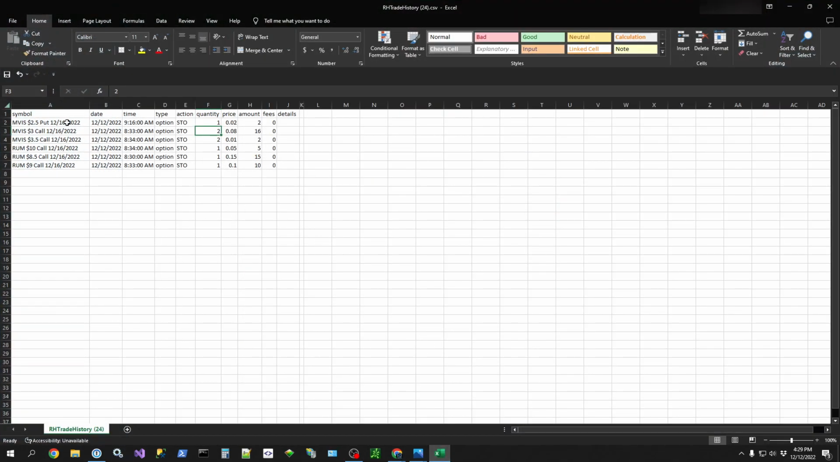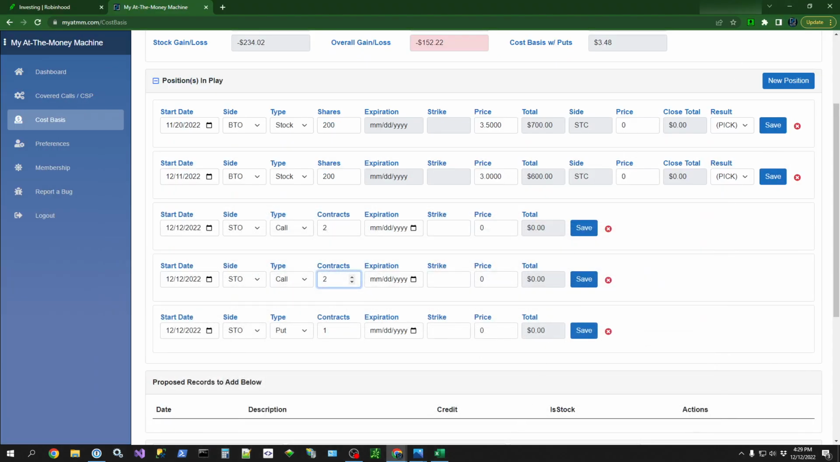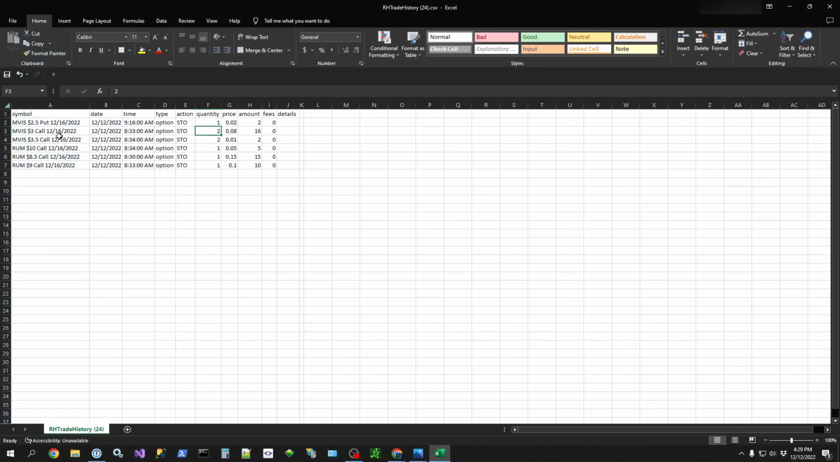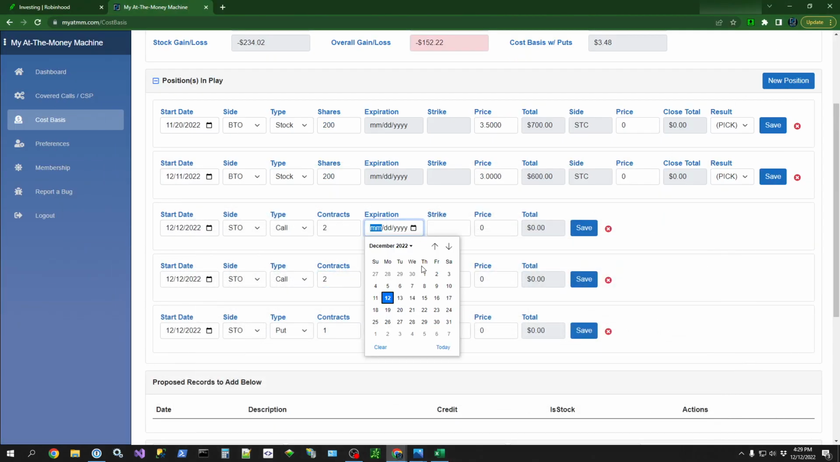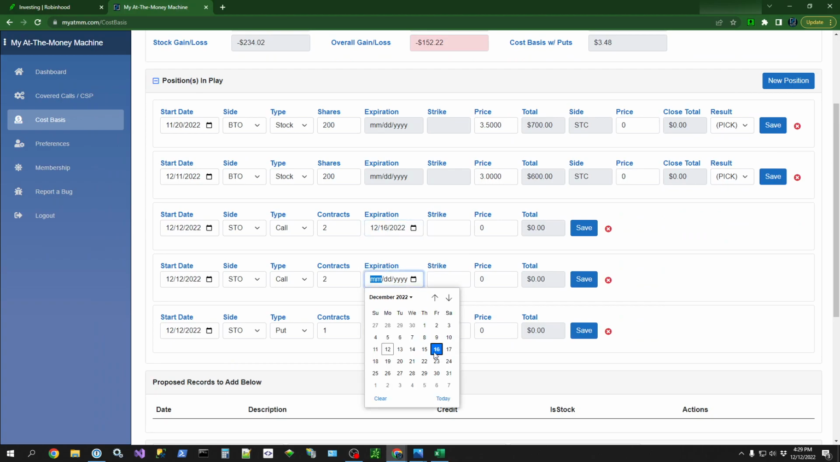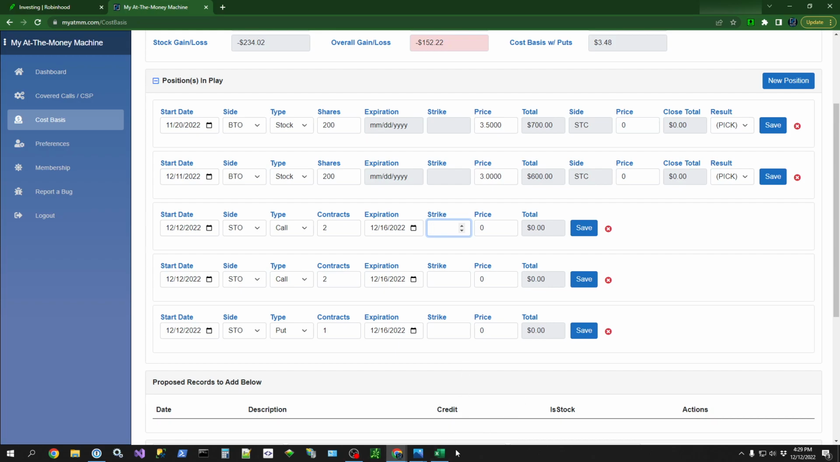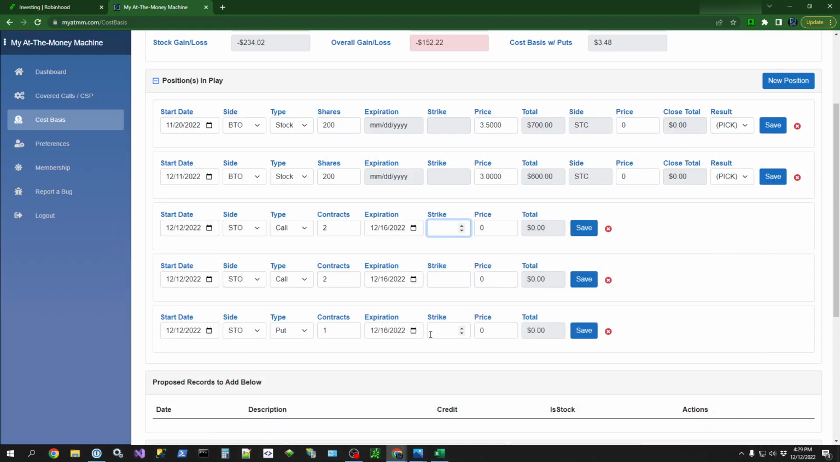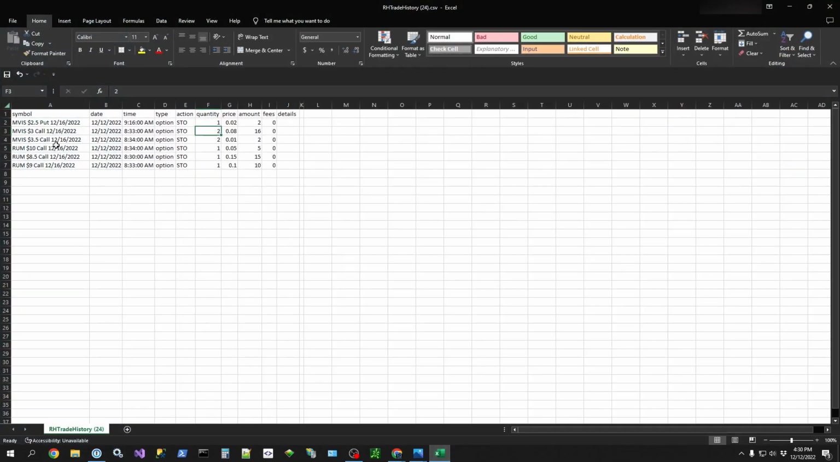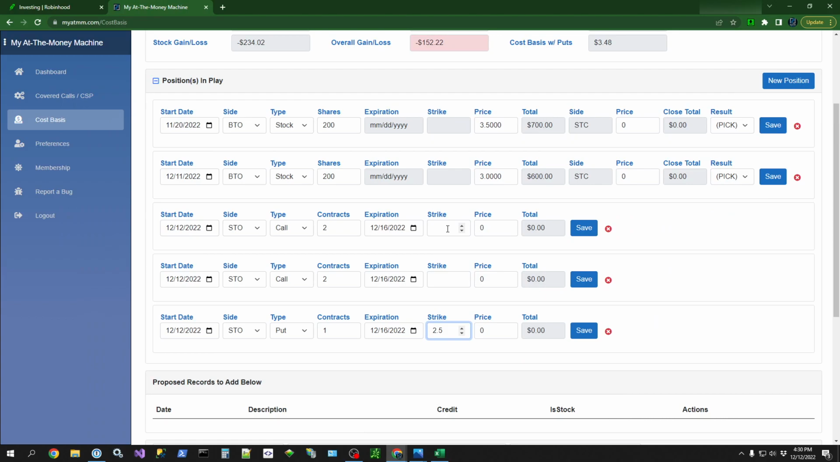All right, find out the expiration date. Both of the calls are expiring on 12/16. What was the put? Puts expiring. Okay, yeah, the calls and the put are all expiring on the 16th, which is this Friday. All right, and what strike prices do we have? For the put, it's a 250 put. So let's go ahead and get that entered. And the calls are a $3 call and a $3.50 call. So let's go ahead and put $3 and $3.50.